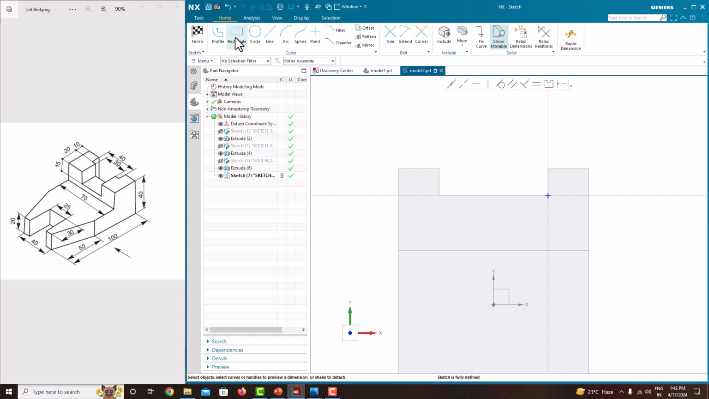Now, similarly, just take the rectangle, put the rectangle here. Press the roller to confirm. Now we need to specify the dimension. This height is 30. Press enter. And from here to here it is 20. From here to here it is 20. Press the roller to confirm.